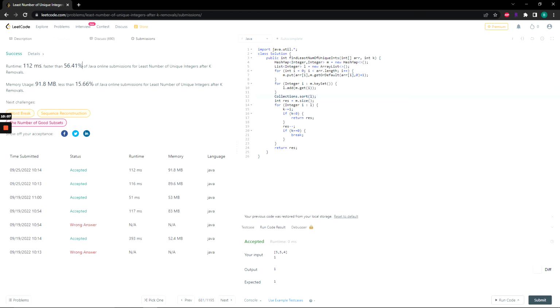But overall, there's many ways you can do this. I think this is a pretty intuitive solution with just two data structures, the hash map and the list. It's definitely a fun problem.